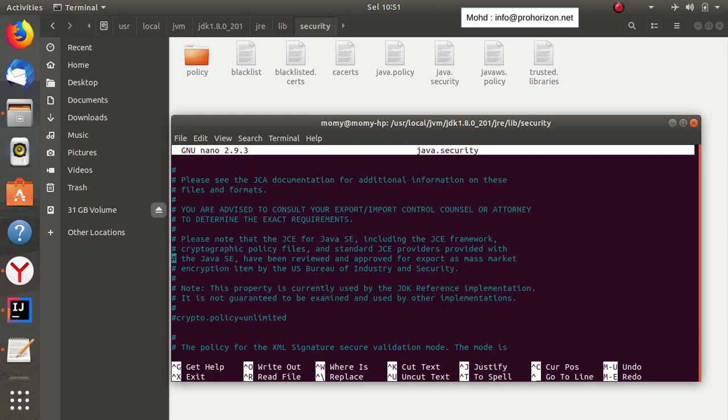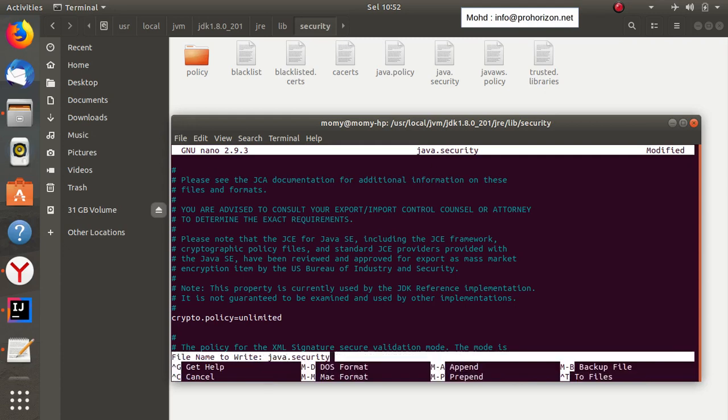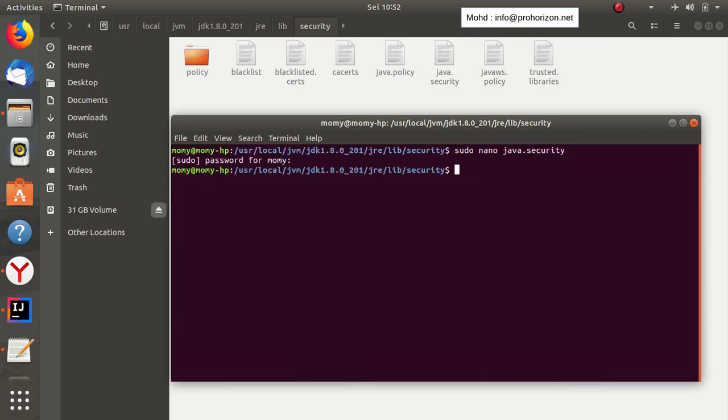If you go down to this line exactly, you see crypto.policy=unlimited. By default it is commented, which means that your Java policy is limited. So what you need to do is uncomment this line, so you will have crypto.policy=unlimited. Now your policy will be unlimited, and you can use an encryption higher than 128, 256, possibly 512. Now you need to save the file. This is the first step.